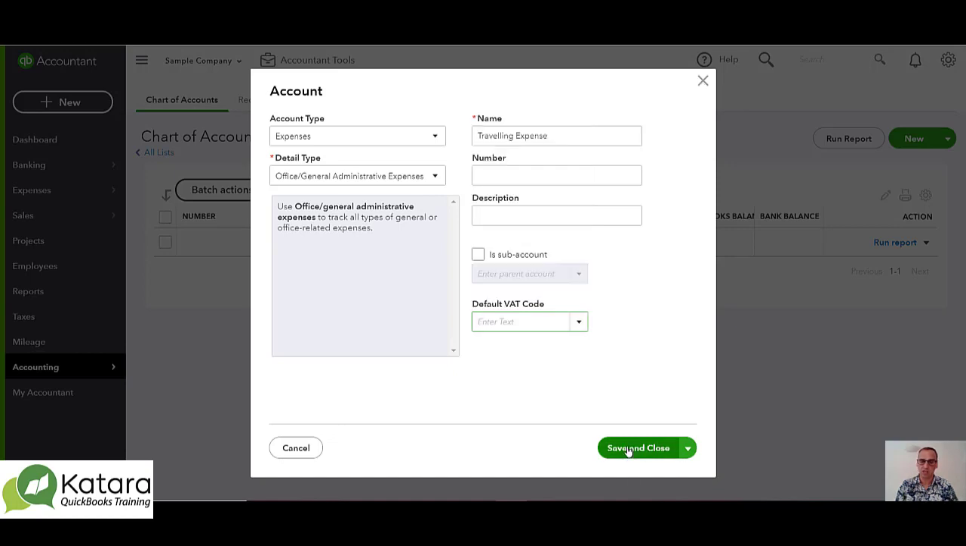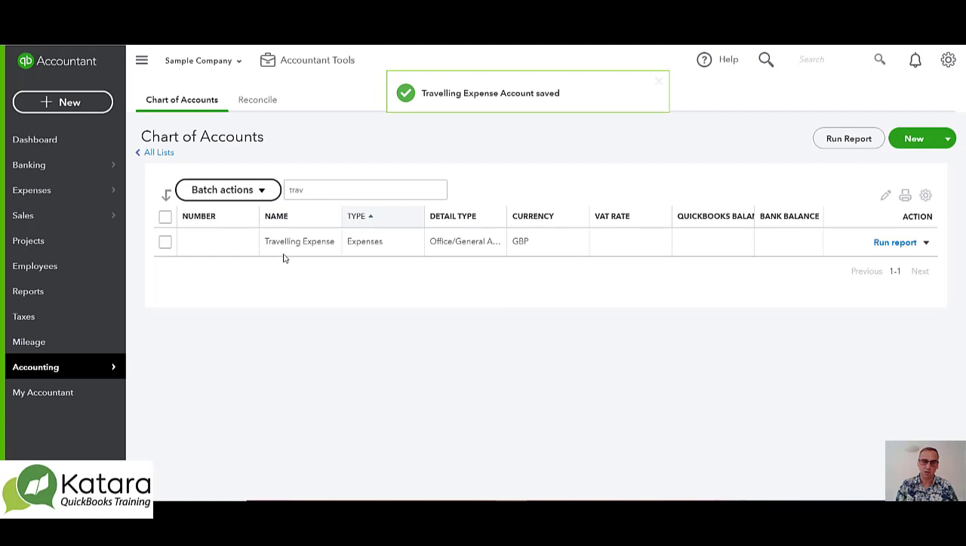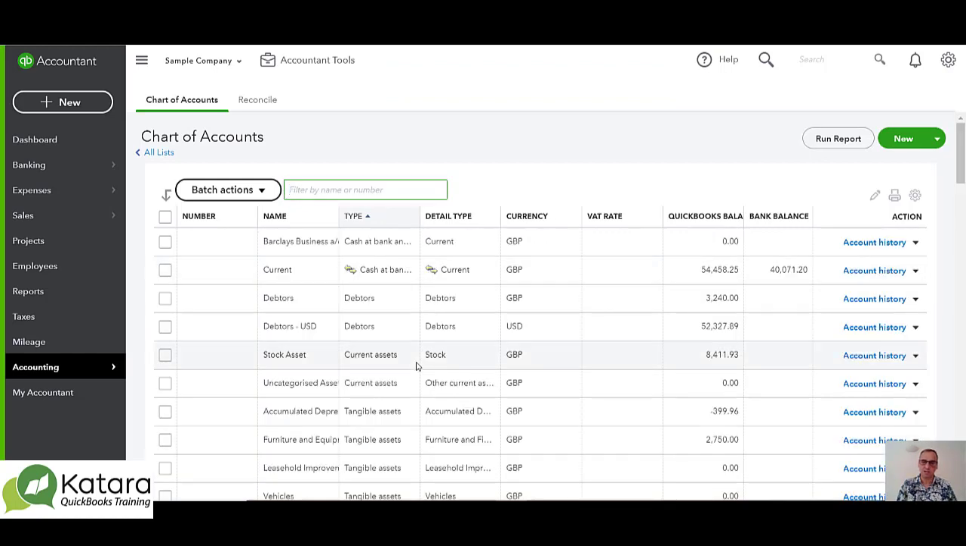If I save and close that, that will have updated now to the new name, travelling expense, in here. If I want my full chart of accounts back, I just take that filter off and it will give me all my accounts back in here.